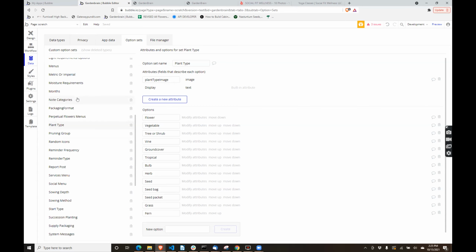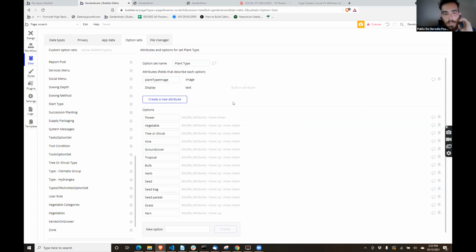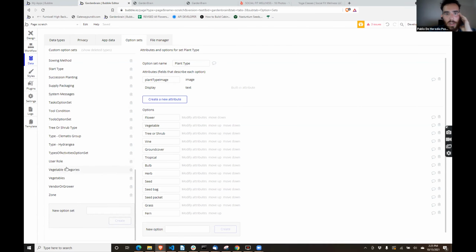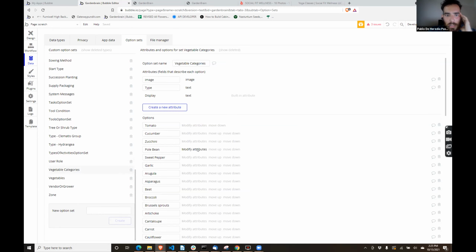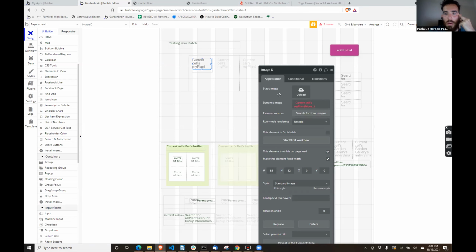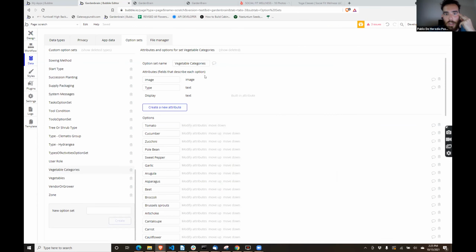I don't know if that's helpful or not, but let's start with this one, because this one is the one that is connected. But we wanted the vegetable categories, right? So we need to do the same thing that you are doing with the plant type, but with the vegetable categories. When you have the vegetable categories linked, instead of getting the options for the plant type, you're going to get the options for the vegetable category. Okay. Yeah, and one is going to be image.